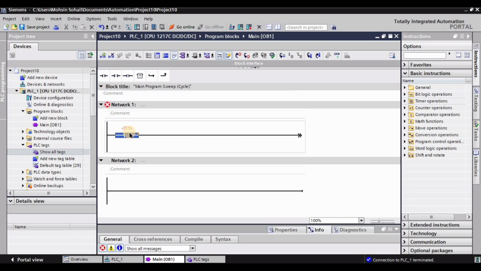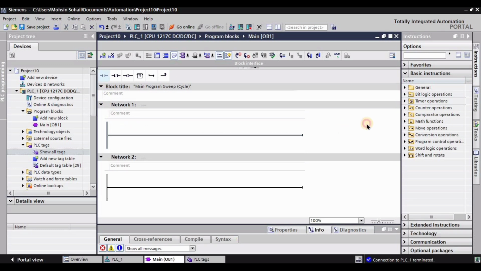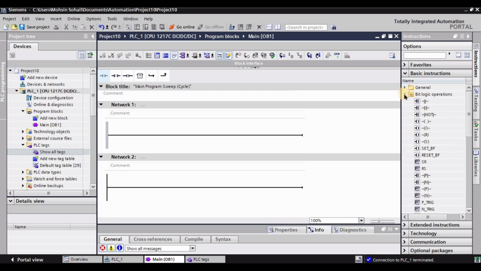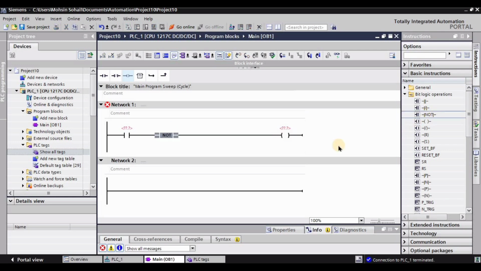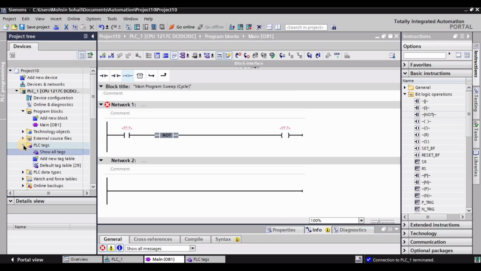Although we can place the normally open contact from here, we have another option. Let me show you. This is the bit logic operation. So I will be selecting this line, and this is the normally open contact. I can place it from here as well. And I'm gonna select the line, although I can place the output from here, but I will be using the same from here as well. This is the output. And now it's time to place the NOT bit operation. So I'm double clicking on the NOT and it is placed right here.